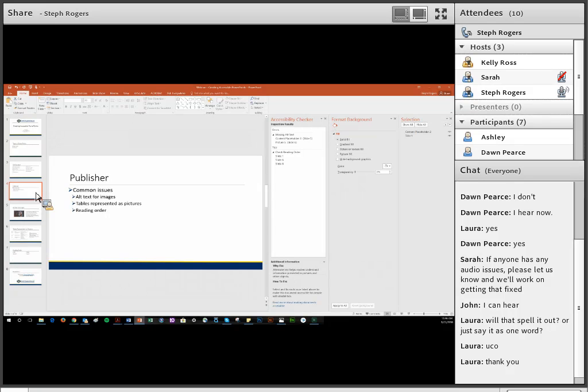So going through the publisher PowerPoint, you're going to look for alt text for images. One thing I always see are tables that are represented as pictures. There's just too much information in a table to be represented as a picture, because that's too much alt text to put in there. So the table should be real text. And then also the reading order.